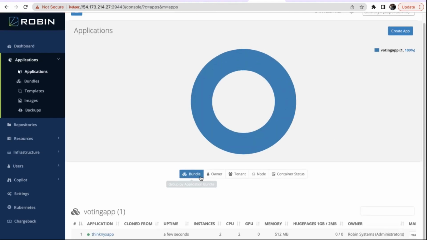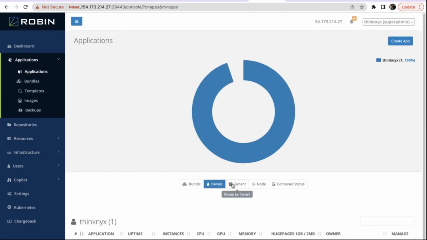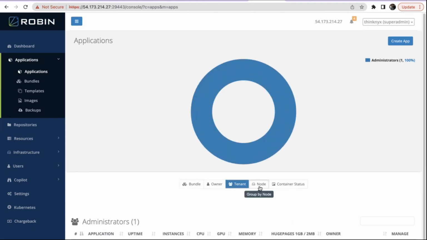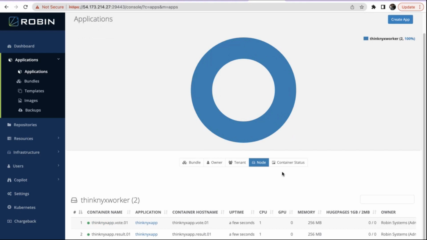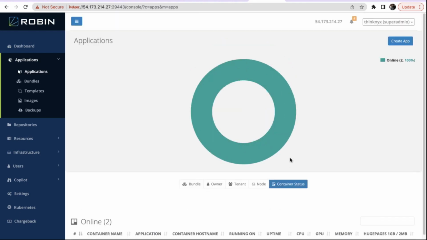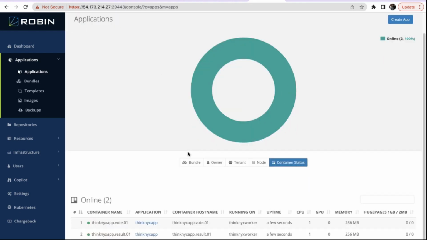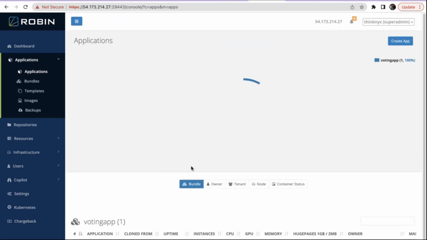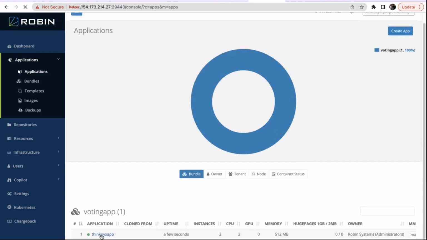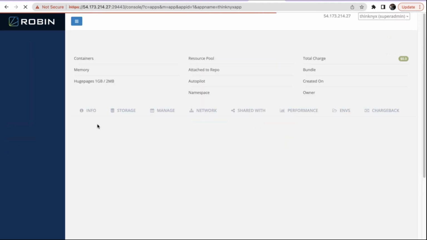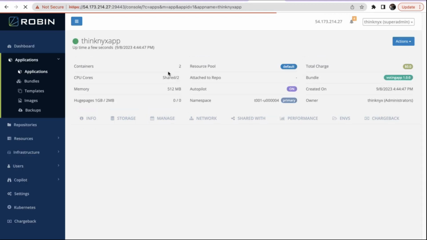See this, my application. Wow. Bundle, who is the owner, under which tenant it is, on which server it is running, right? What is the container status? You are going to see everything here. Come back. Let me come to a bundle. Click on this application and you are going to see the entire details about this application. See this info.